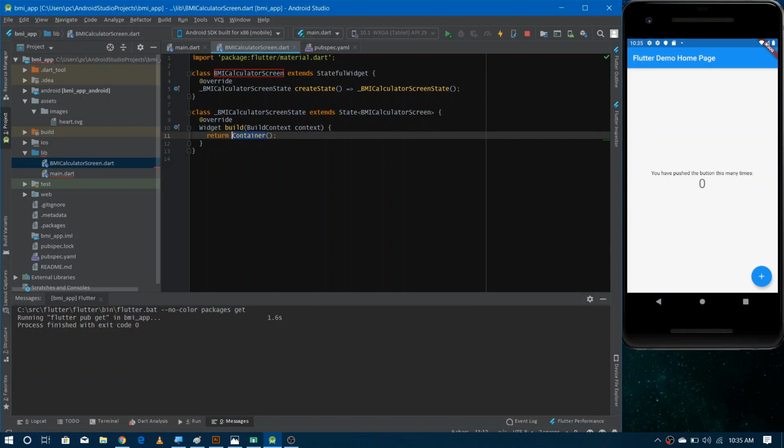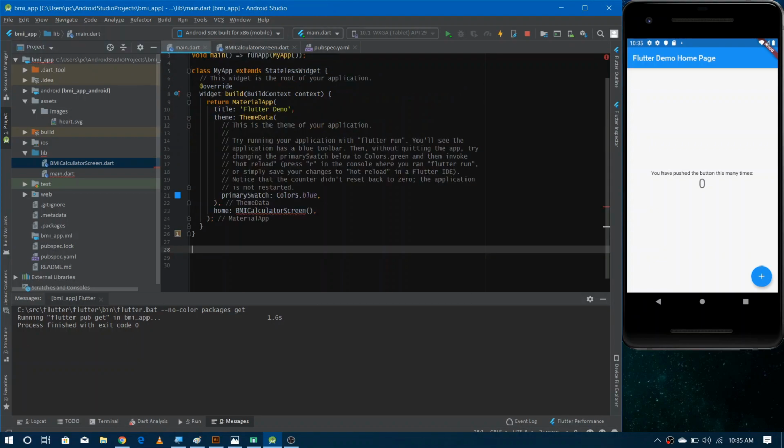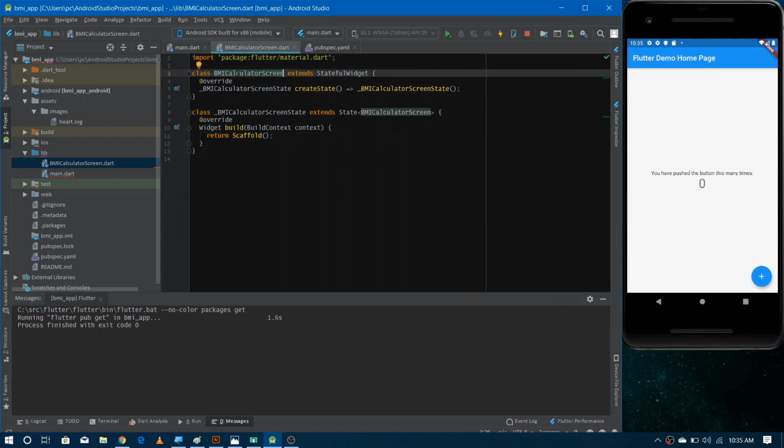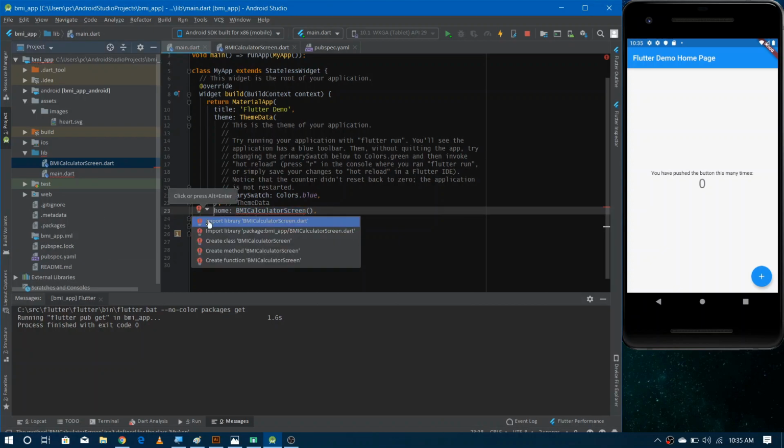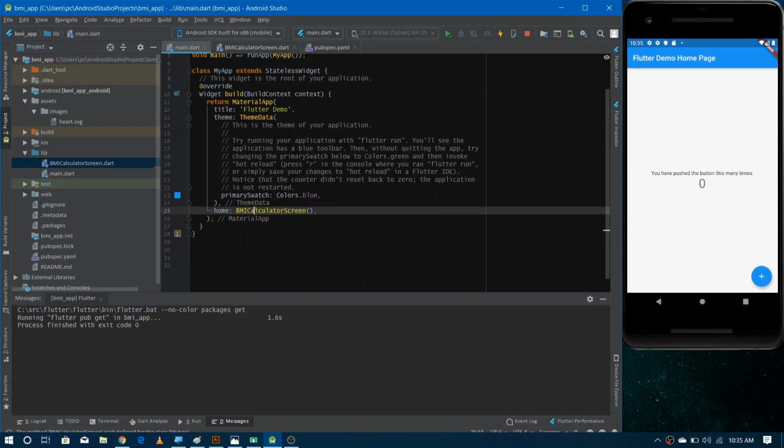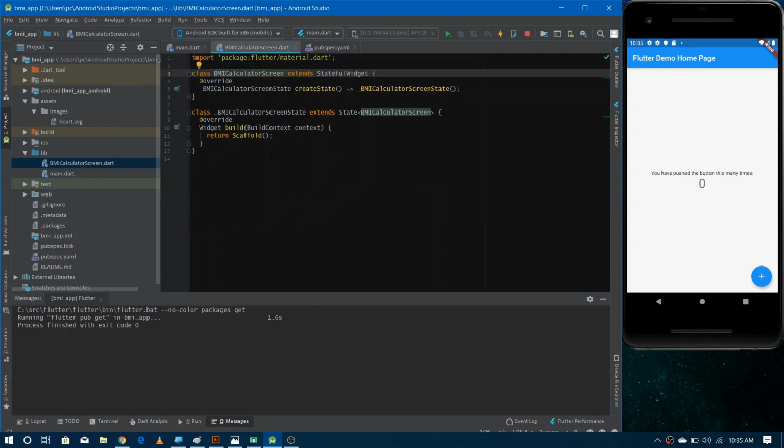And now here we need to have a scaffold widget as a root widget. So this is it. We have actually made a home widget for this material app, but I think we haven't given the same name. Or we need to import this file. So just hover here and you need to import this file. Now this is good, and now we can proceed with the designing of the application.